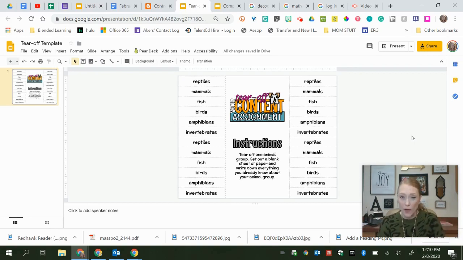In this example, I said tear off your content assignment instructions. Tear off one animal group, get out a blank sheet of paper and write down everything you already know about your animal group. In my mind for this lesson, after they write down everything they know, maybe that's the warm up, and I greeted them at the door that morning and said, tear off the next animal, follow these instructions.